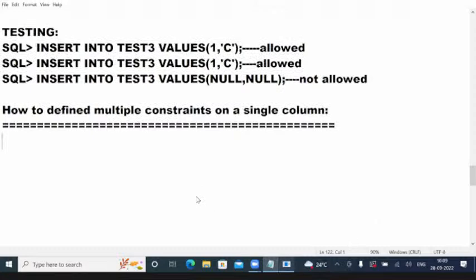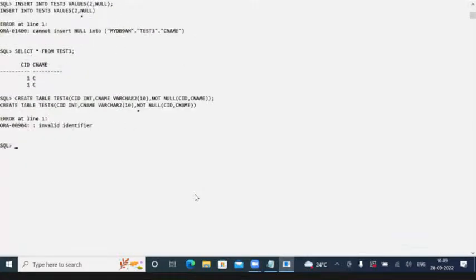Now if you want it like this, you can see I'm going to use it. So create table test number 4, CID, and here I will apply unique not null, and the same for CNAME varchar2 of some size, and here also I can apply unique not null. So here we applied multiple constraints on individual columns, and on executing, the table is created.